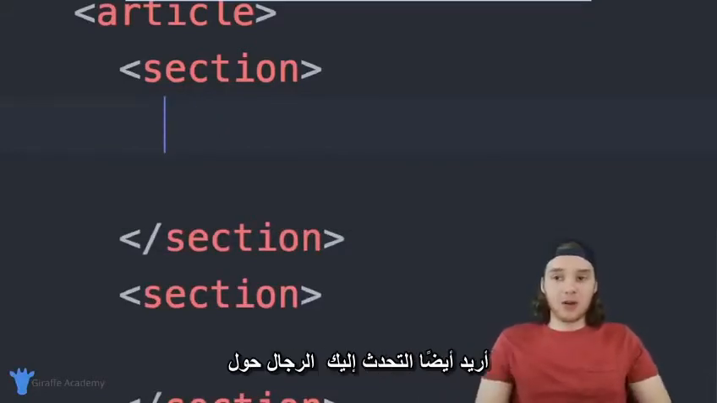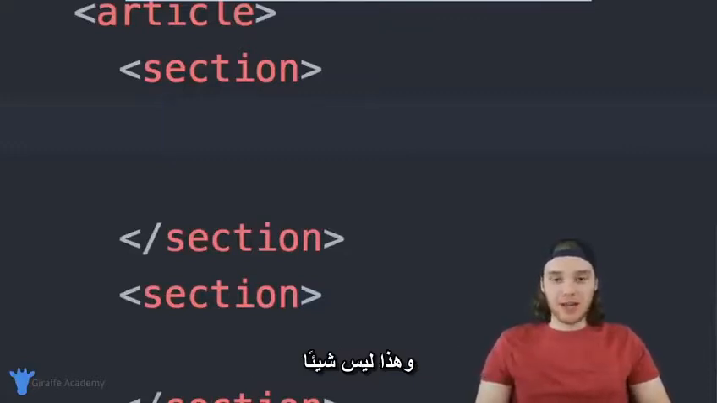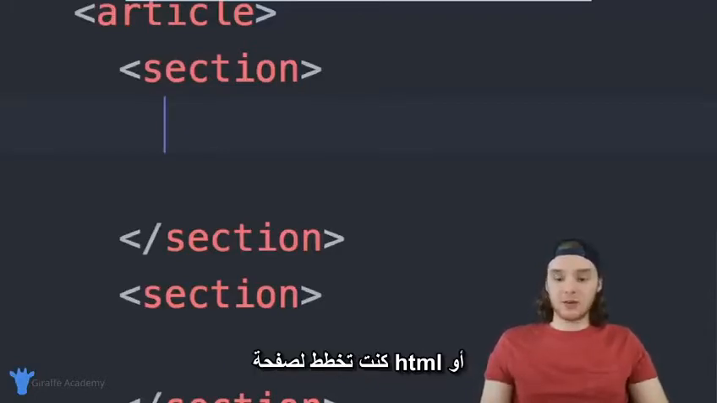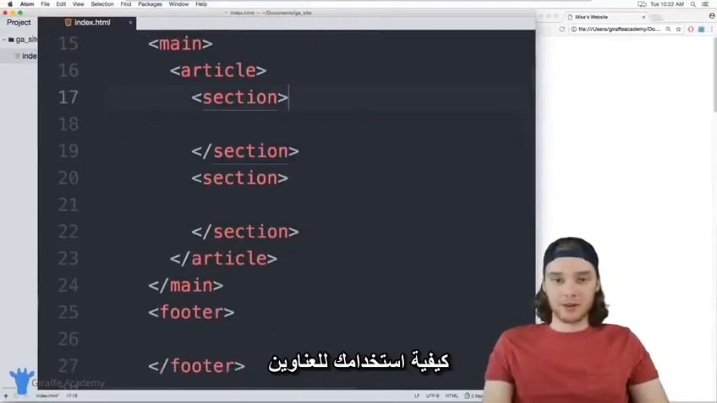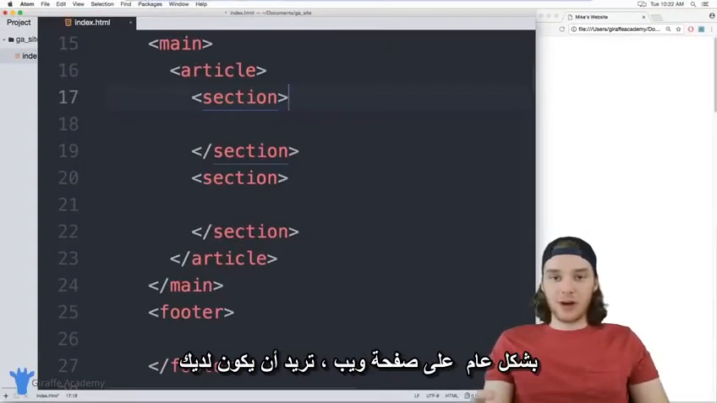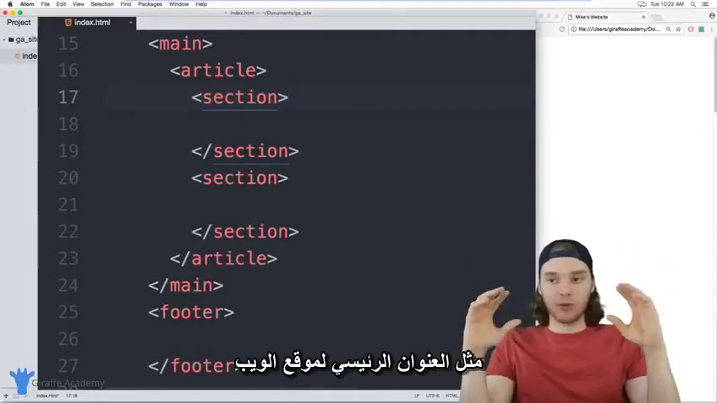Now, I also want to talk to you guys about using headers inside of your HTML documents. And this isn't something that is required to do, but generally, if you're laying out an HTML page or an HTML article, you want to be careful with how you're using your headers. So generally on a web page, you want to have one header one, and that header one will be like the main title for the website.